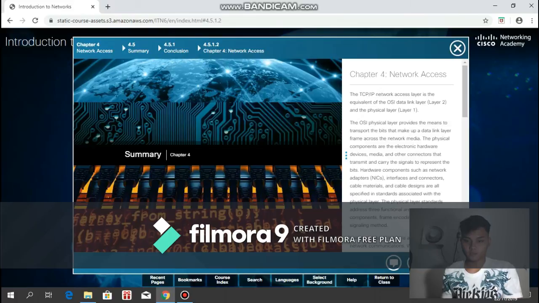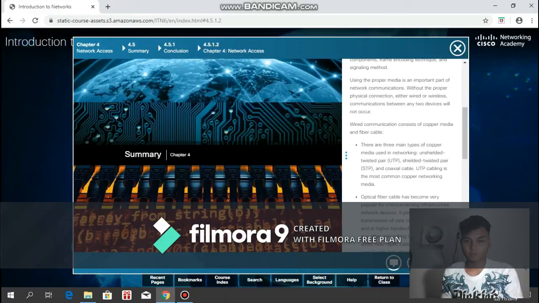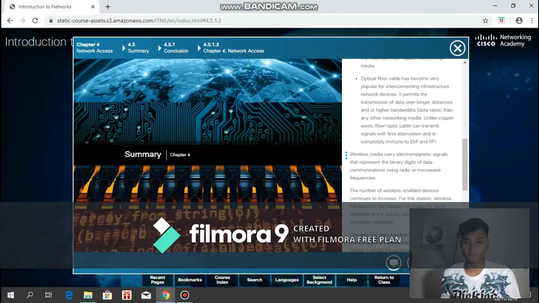So again, here is the summary of chapter 4. Wired connections consist of copper media and fiber cable. There are three main types of copper media used in networking: unshielded twisted pair (UTP), shielded twisted pair (STP), and coaxial cable. UTP cabling is the most common copper networking media. We also have optical fiber cable, which is very popular in interconnecting infrastructure.